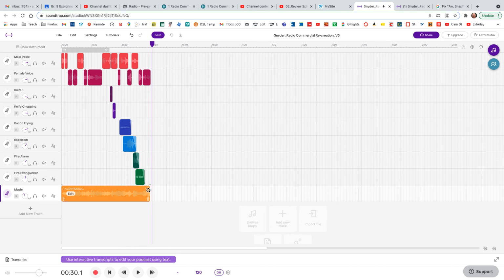Yeah, it just sort of ends. I'm going to just fade it. I'm going to do a very fast fade, so it's not quite so abrupt.